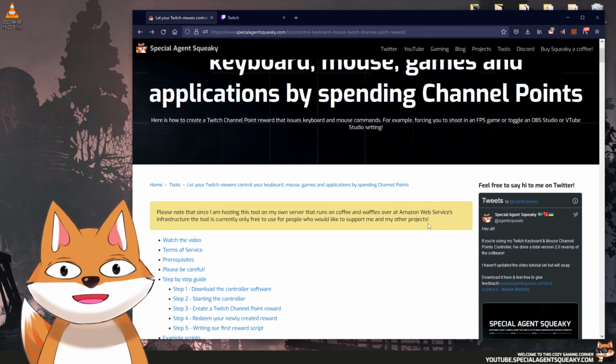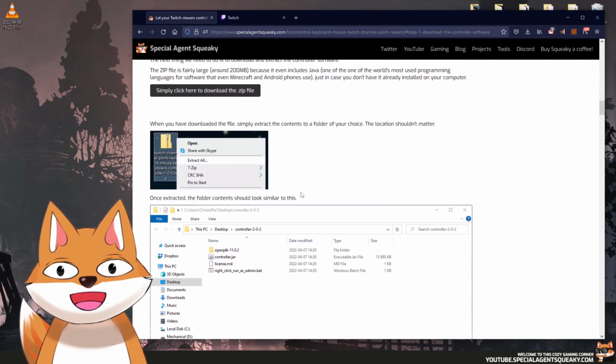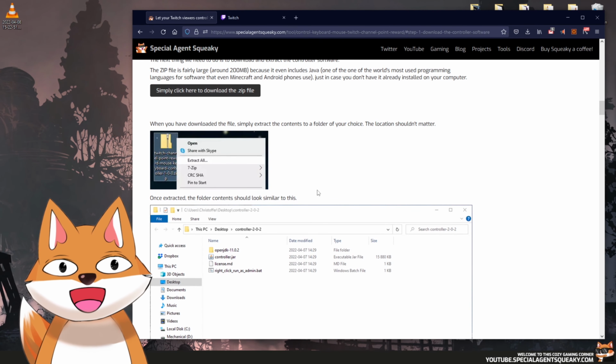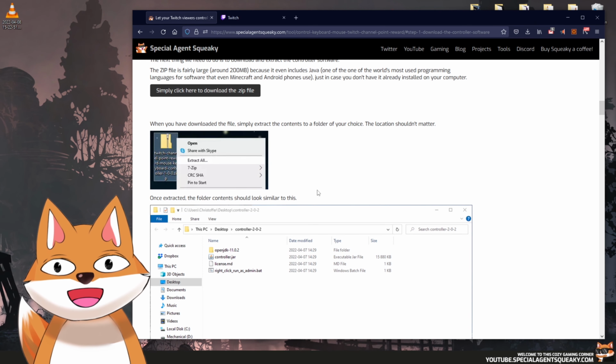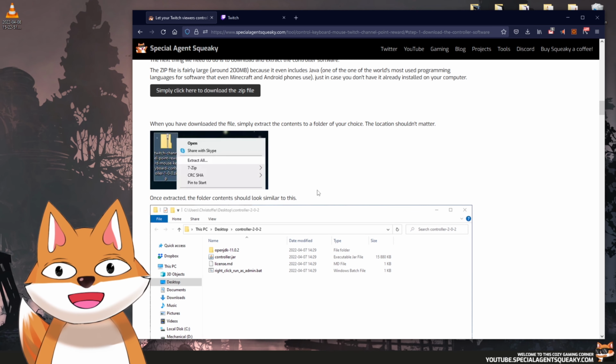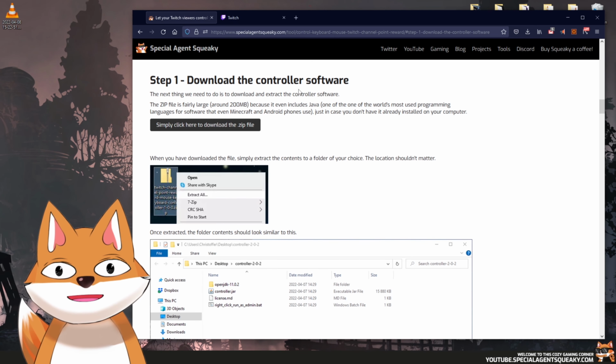So the first thing we need to do here is step 1, download the controller. So how this works is that you need to have software running on your computer that will listen for channel point rewards and will actually execute the commands for you. So what we're going to do here is download the controller here, and it's around 200 megabytes.